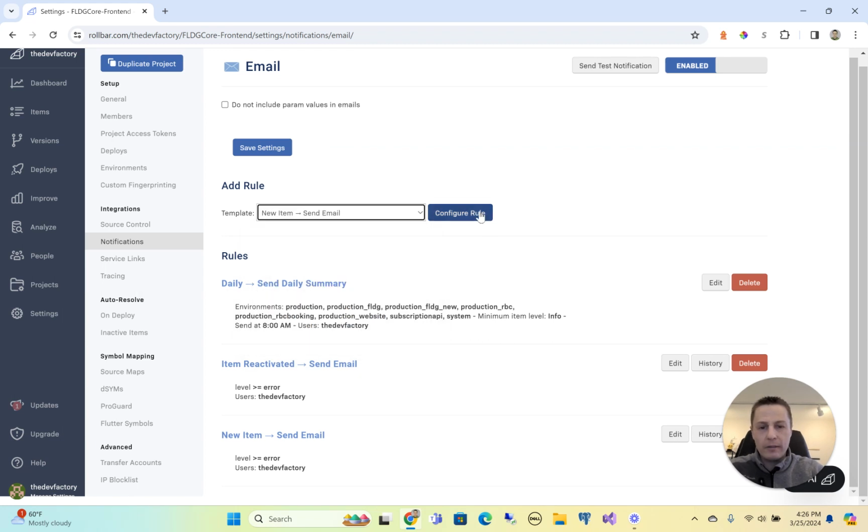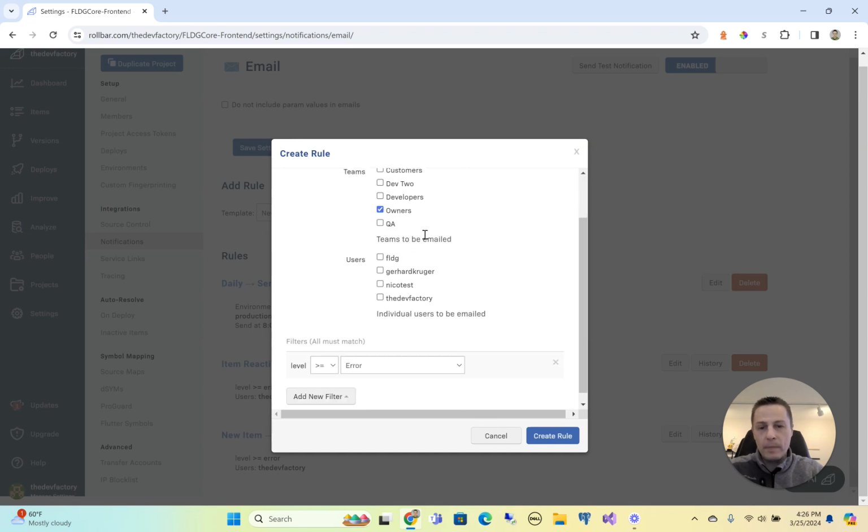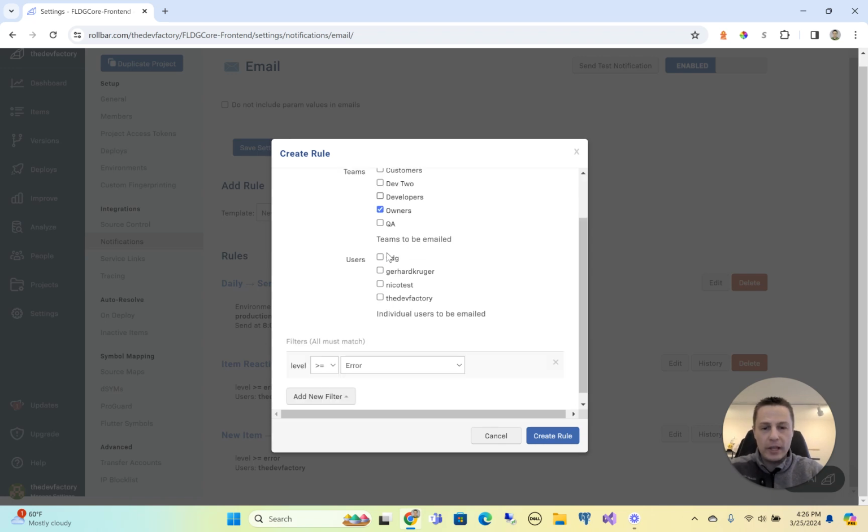So let's look at a new item first. So what I would like to do is select the new item and now configure my rule. So would I like to notify? I can either notify individuals or a team. If I notify one or multiple teams, all the individuals in that team will get notified.